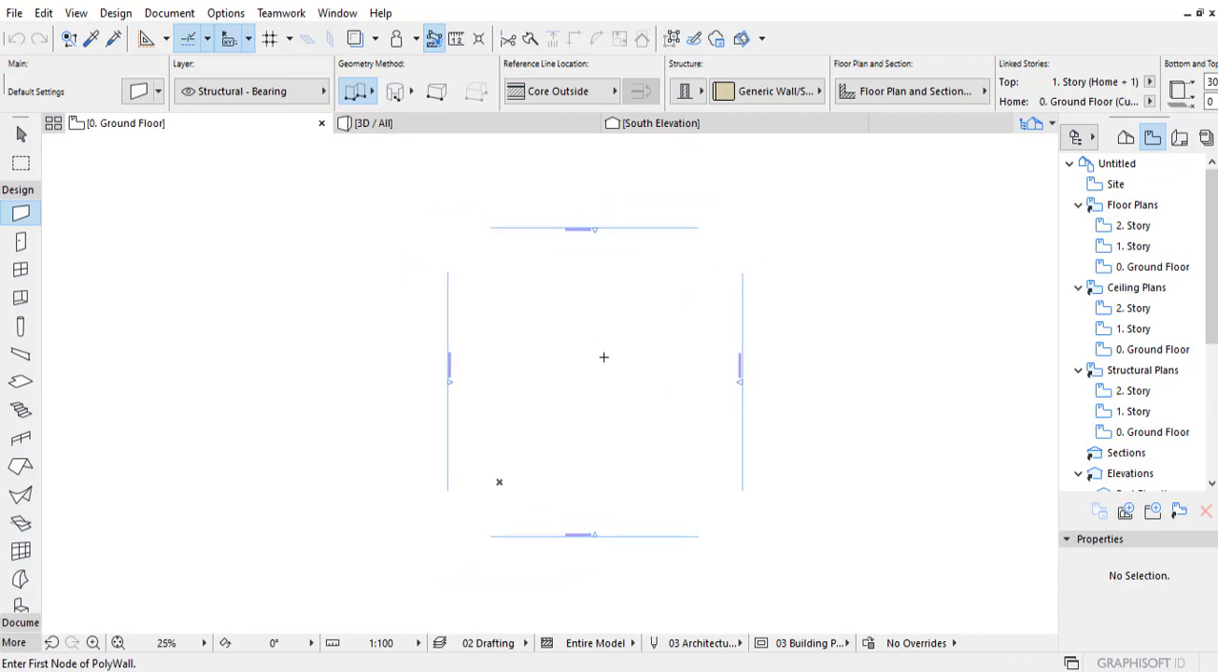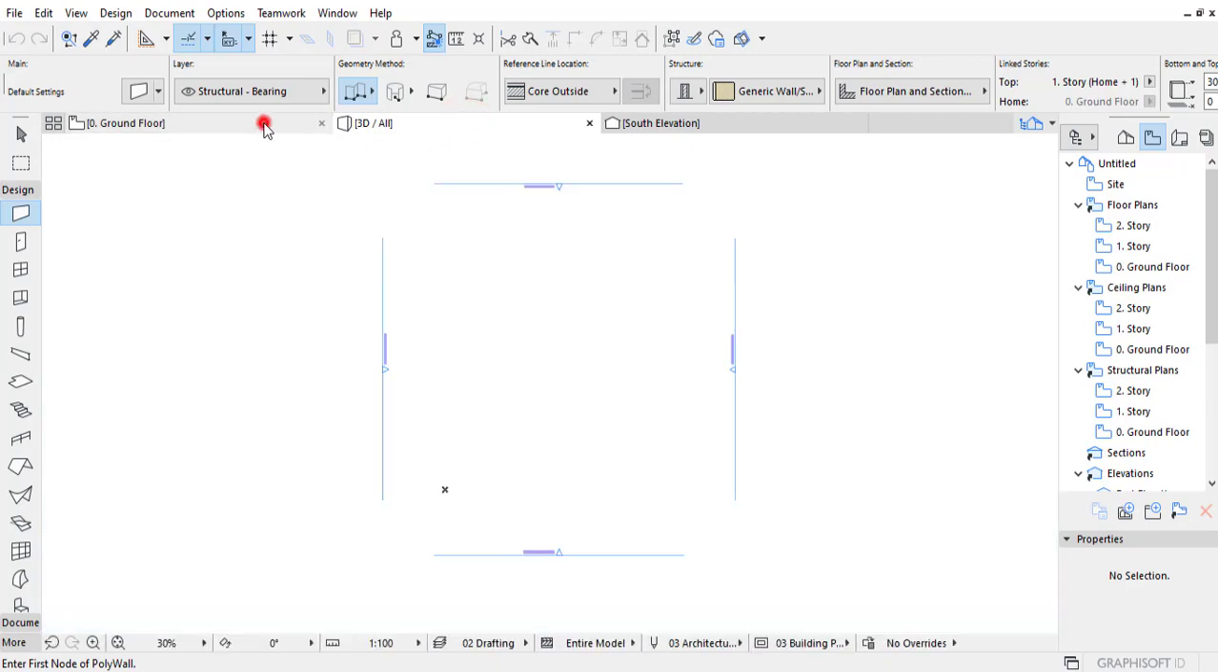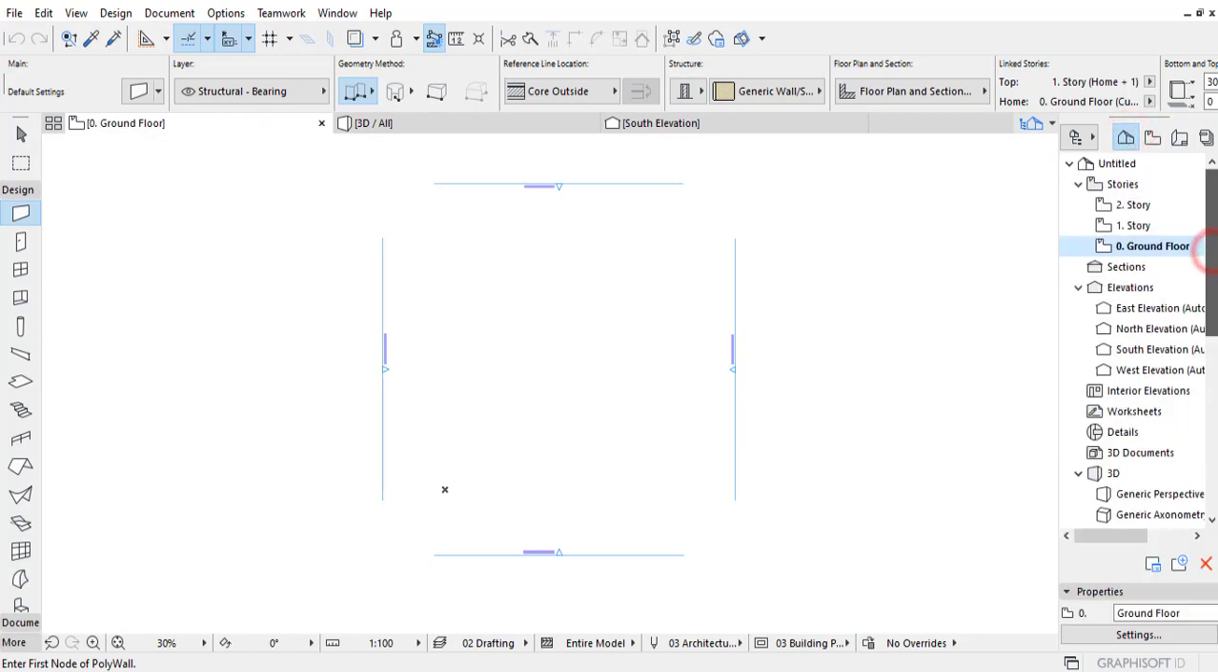So what we have open here is a 3D interface. It looks like a 2D interface, but it's actually a 3D interface. So we can't import an Autocad file into this, and this is also a 3D interface. So both of these, including all of the stories that you have here, these are all 3D interfaces.